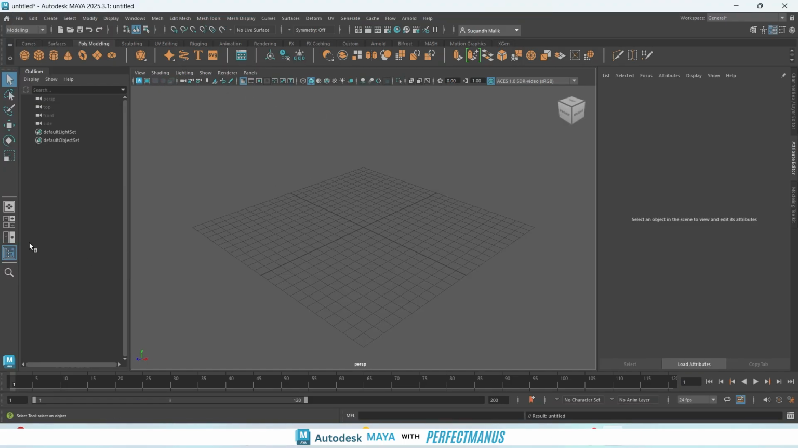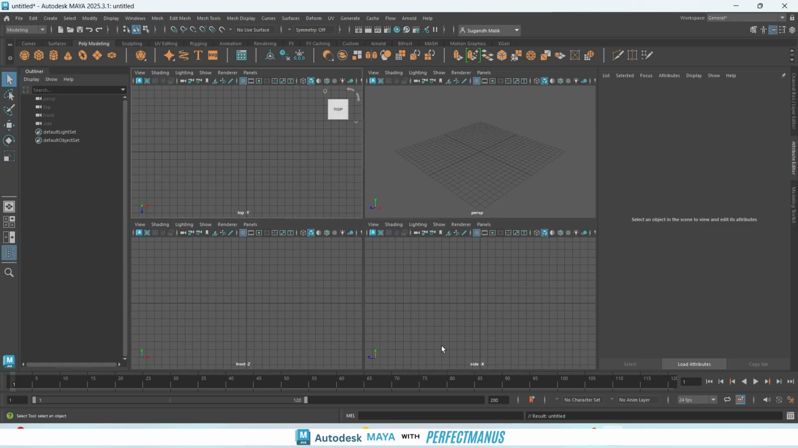So first, we'll be importing our view images in the viewport by either pressing on this menu, or simply pressing the spacebar. You can see that all four views are visible. For this tutorial, we have only the top view, bottom view, and side view.